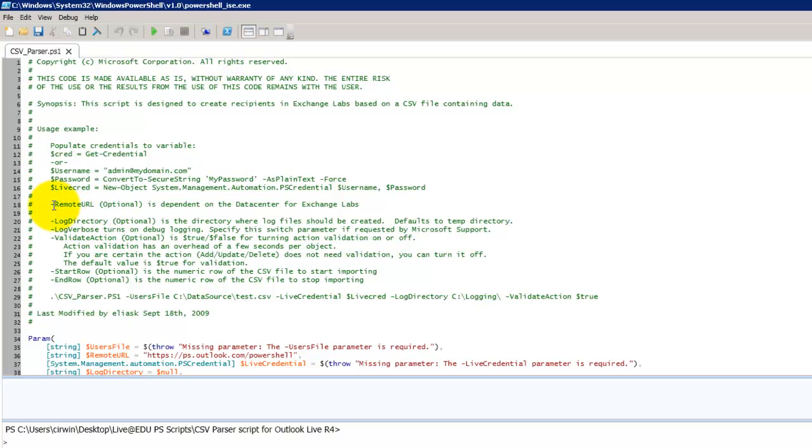One of the things I want to point out here is the remote URL, which we reference right up here. You could specify something additional, but you shouldn't need that for Live at EDU. We've got it hard coded to https://ps.outlook.com/PowerShell. It is an SSL connection. Everything that you do within Live at EDU, all the communication will be encrypted. So let's go ahead and start looking into this.